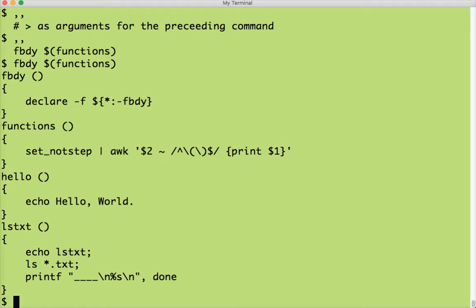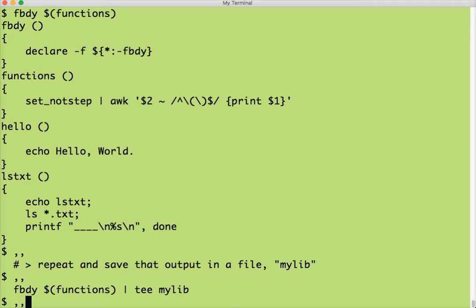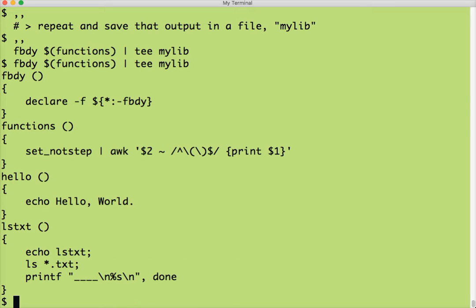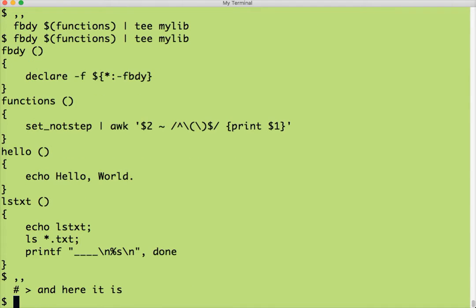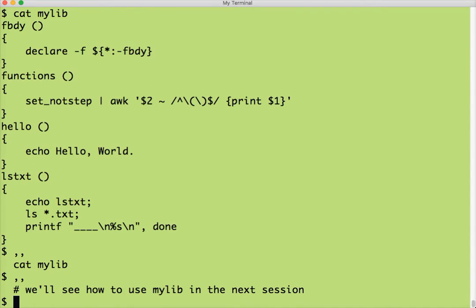Functions, we'll explain the set -o not step in a wee bit, but not today. Repeat and save in the output file mylib. Pipe to tee mylib. There it is. Cat mylib. And we'll see how to use mylib in the next session. Thank you very much.